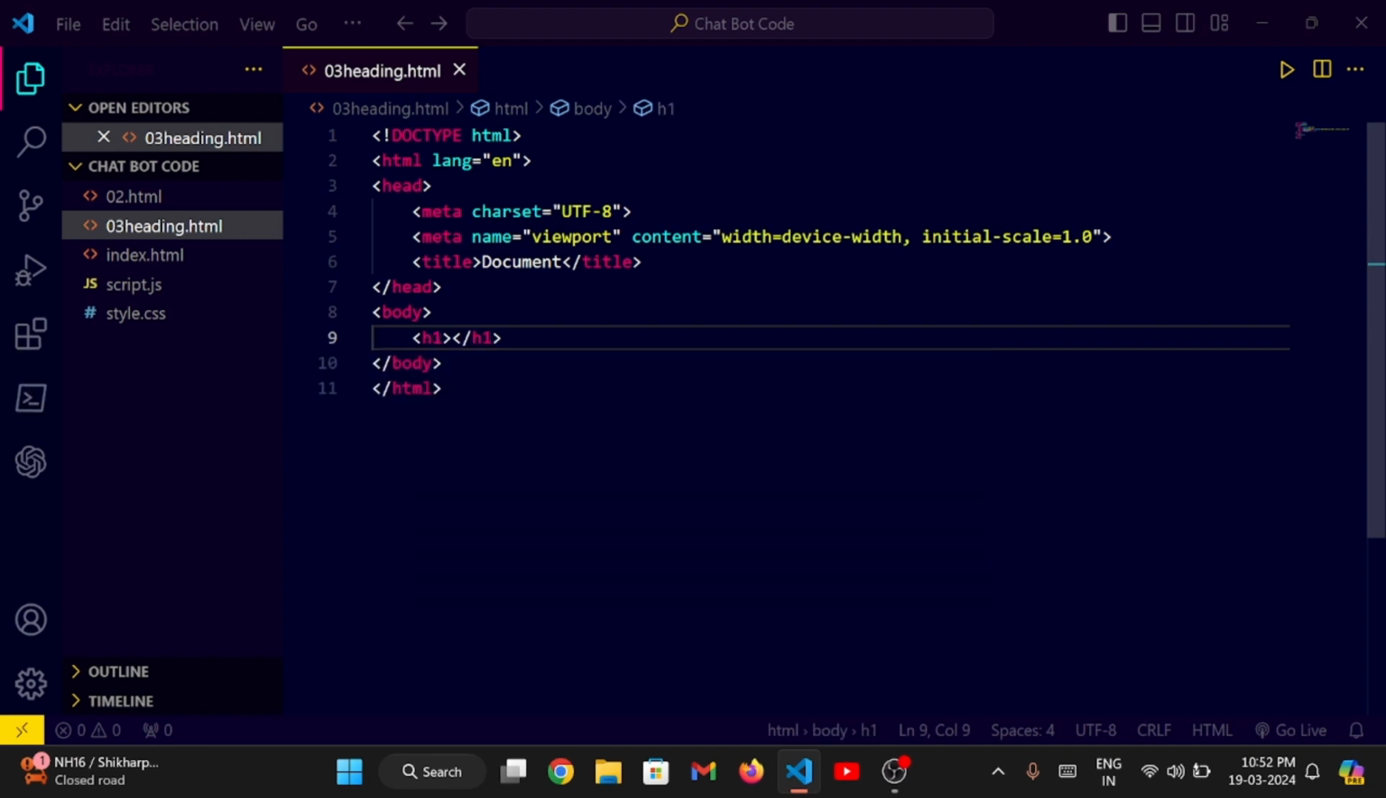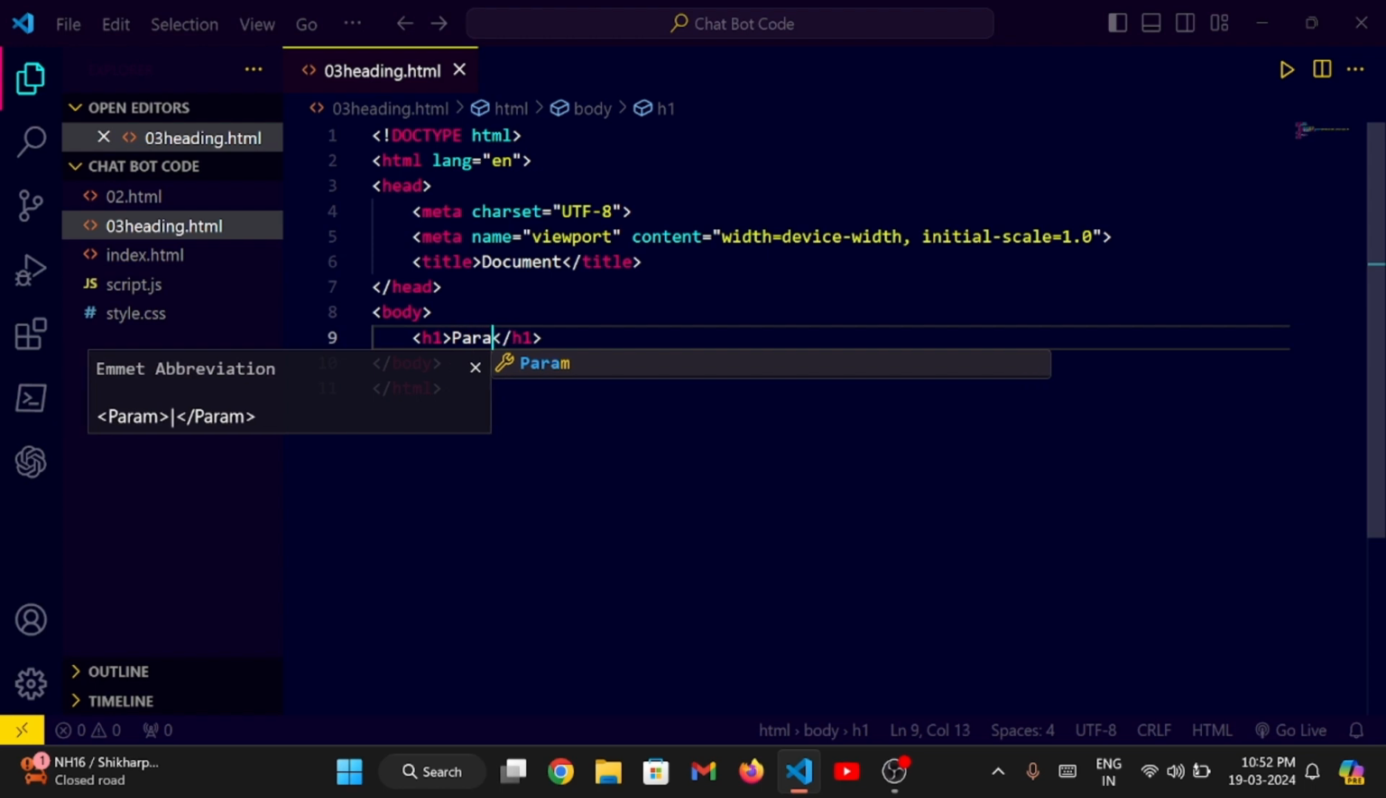If we're writing H1, there are six heading tags, that is H1, H2, H3, H4, H5 and H6. These are specifically used to create a heading or suggest a title in a web page.